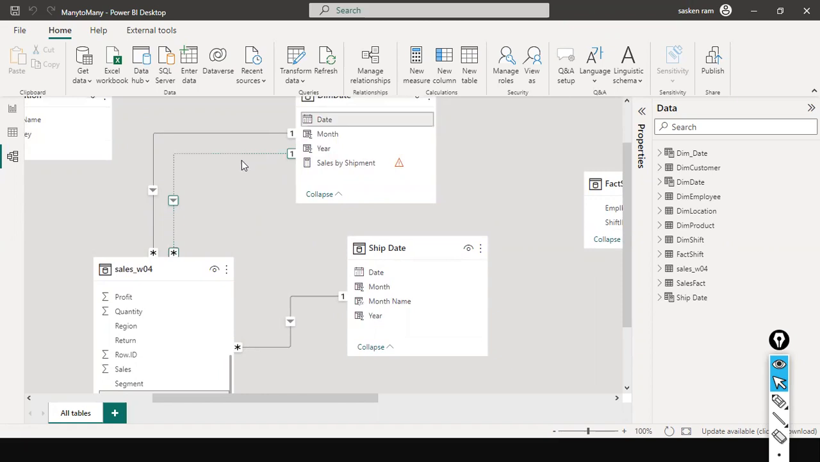Okay. Why is it inactive? By default in Power BI, at a time you can create only one active relationship. It is that simple. Let's say your requirement is something different. You cannot rely on only one relationship, right? You need to create multiple relationships between the tables.